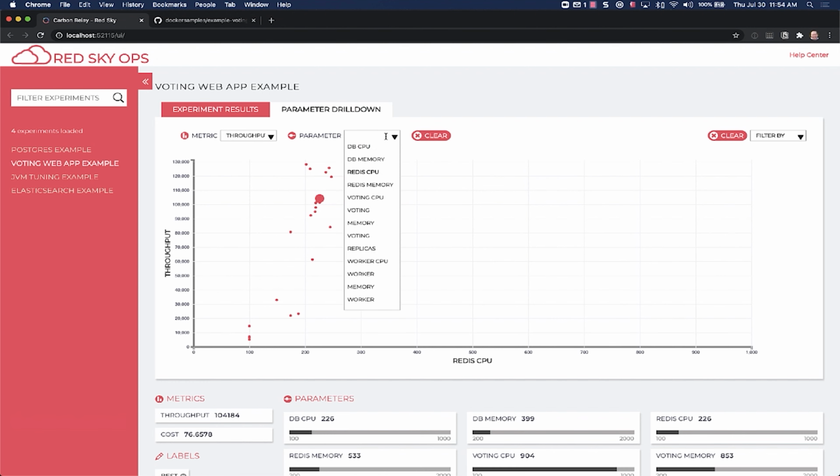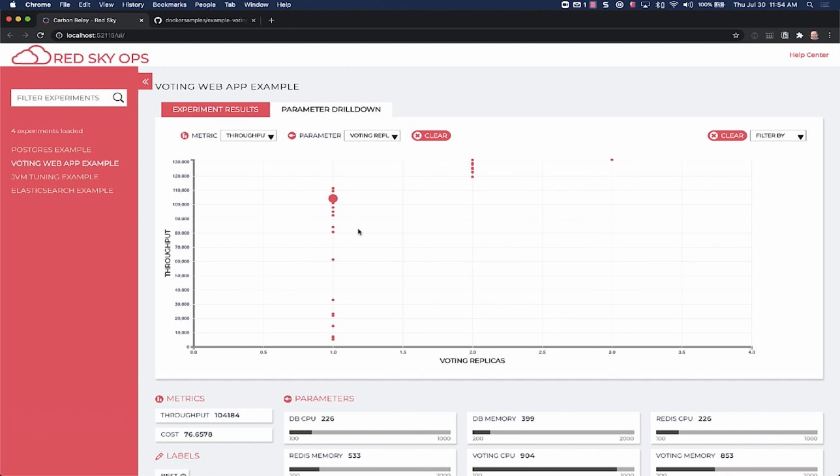In this case, I'm going to show you 2 things that could be very interesting. One of which is the number of replicas for the voting part of the app. In this case, it's pretty linear. We've got 1 replica or 2 replicas, and as we go up in throughput, eventually there's a point where we hit the end, and then the next point that you can get from a performance standpoint actually jumps over to 2 replicas. That's something important to know, that there's this threshold for this amount of throughput.